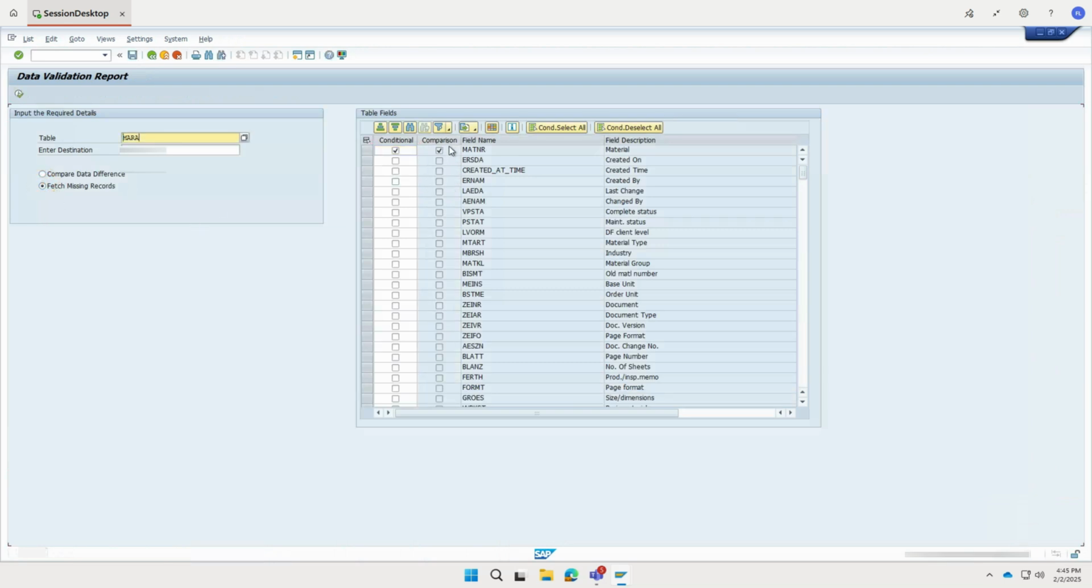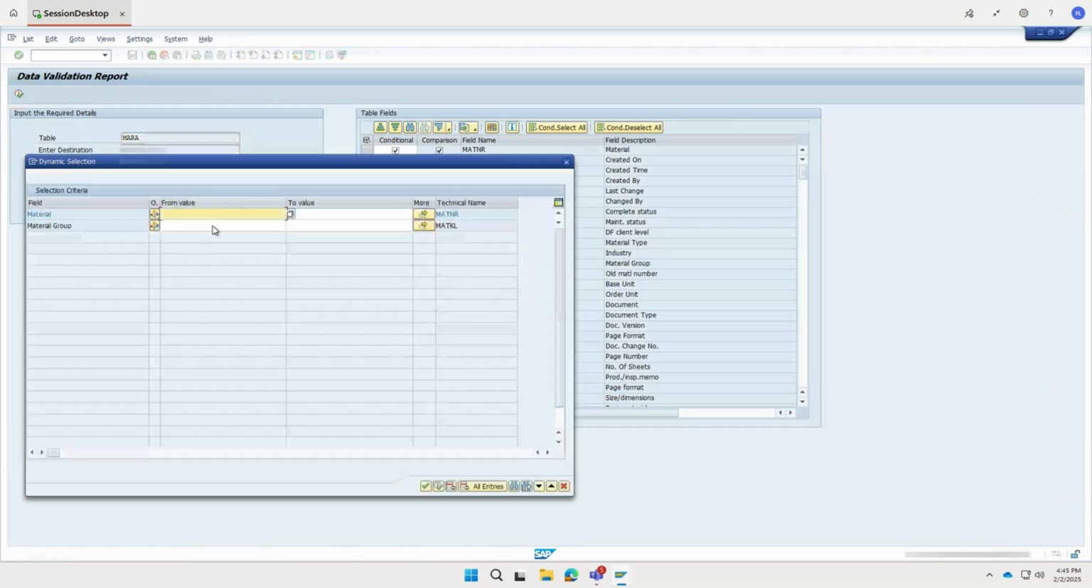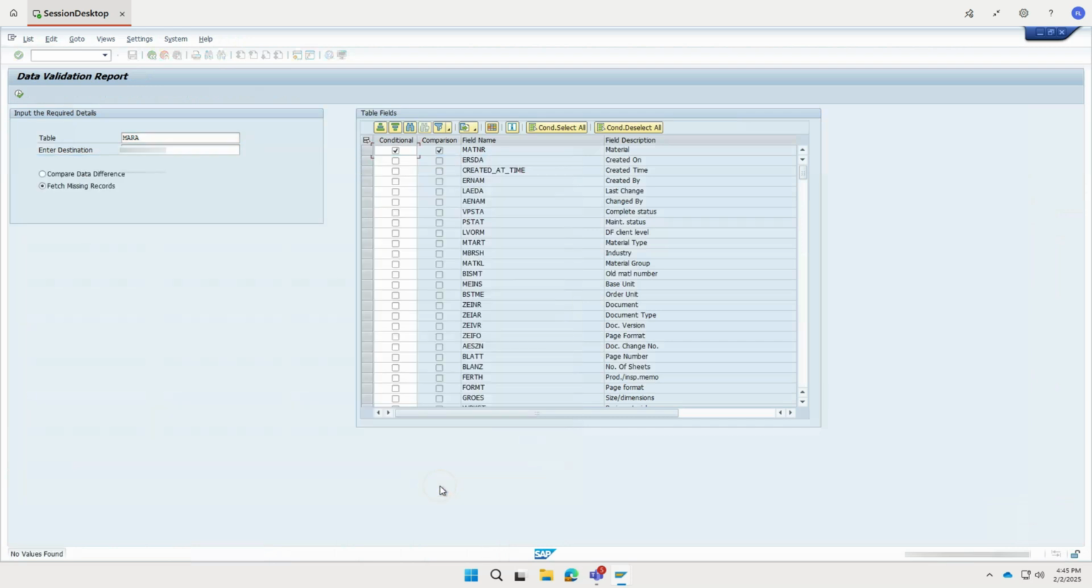In this case, the comparison field will be automatically disabled. You only have the conditional field to input. So I'm going to compare based on the material type. I'm going to say all the finished goods material, compare it. So there is no difference between the systems. Sorry, there are no records missing between these two systems.